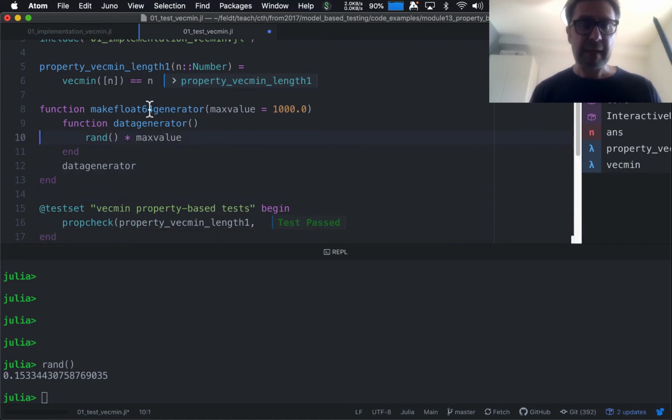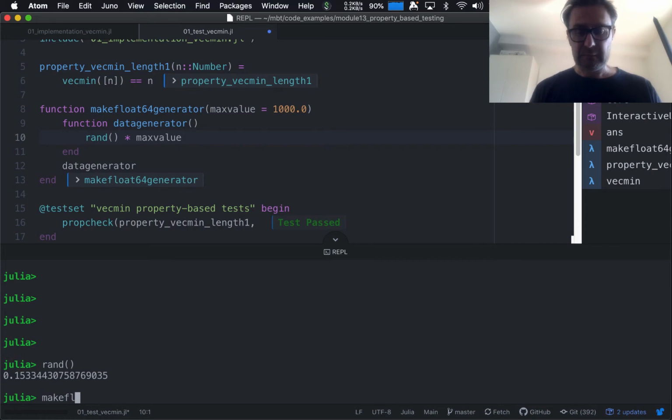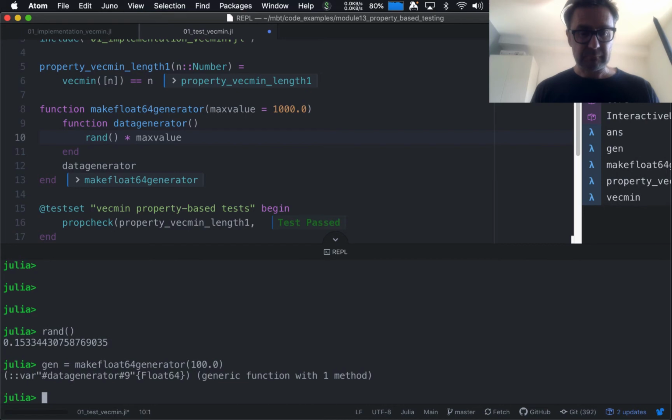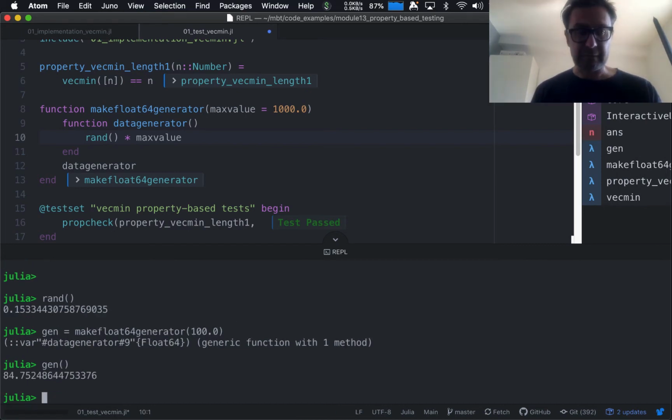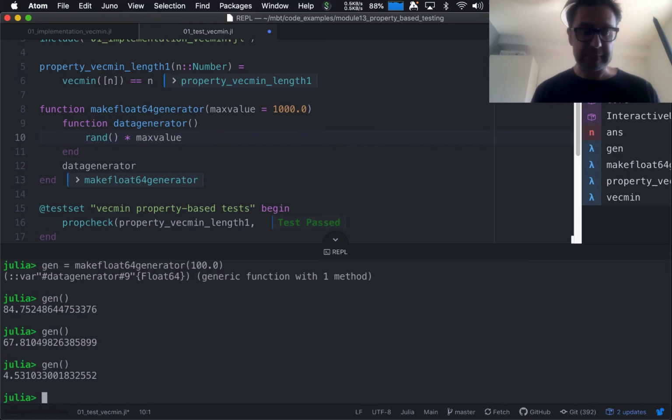So we have something to make new generators, and these generators generate values between 0 and max value. If we execute this, we can now test it, make float 64 generator. If we just call that with, say, 100, we should get back a generator, right? We get back a function. That's just how Julia does that. And this function, when we call it, we get a value between 0 and 100, right?